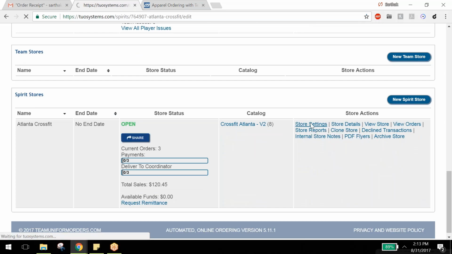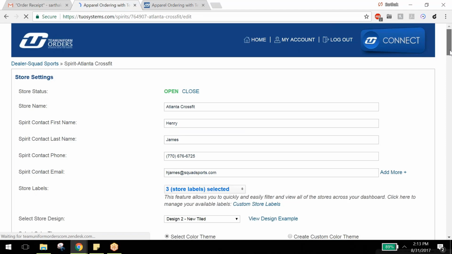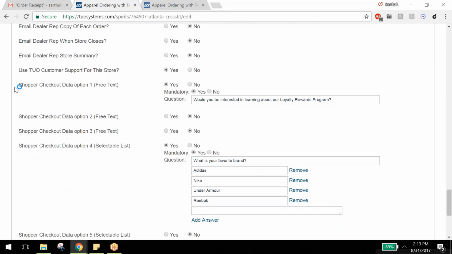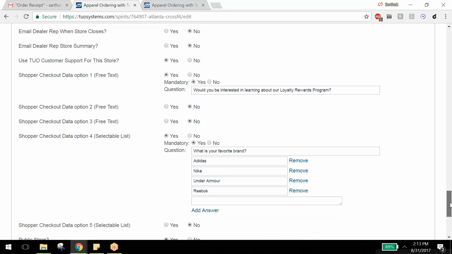You go to the store settings, and the shopper checkout data option is all the way down, so you'll have to scroll a bit. Do you see these options? Shopper checkout data option 1, option 2, option 3, 4, and 5. These are the 5 questions that you can ask your shoppers that they can fill out during the checkout process. This was my first question that I had set up: would you be interested in learning about our loyalty programs? You can change the text to whatever you want.